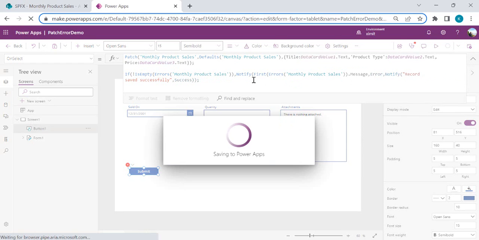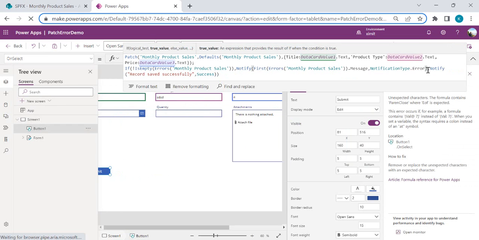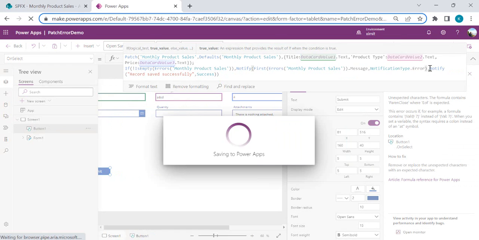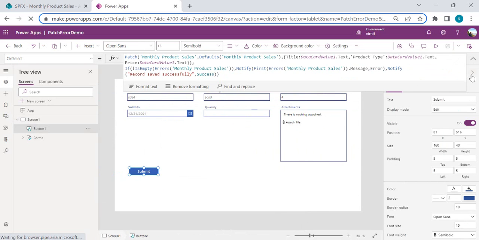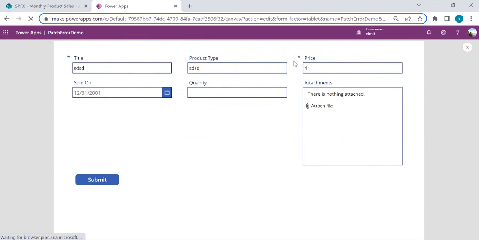So let's save it and run once. Okay, we were missing one brace over here, and now I can save and close these right panes, and let's run it again just to check whether we start getting the success and error message notifications or not. So I'm saying test record 2, and product type, let's say camera, and the price is 4,000. I'm just submitting it. So now I got this successful notification, record saved successfully.